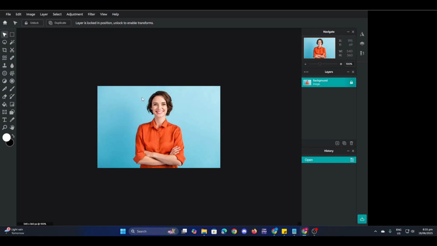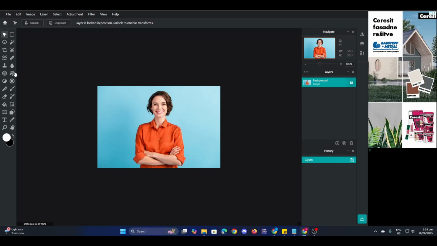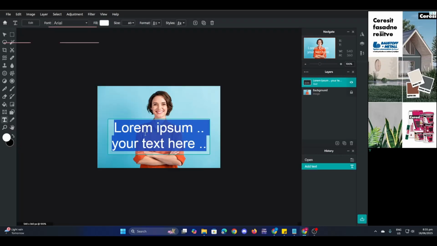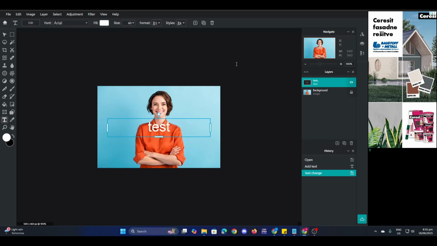Now once you're here, you can already start editing your photos using the options available on the left side. And for example, I'm going to add a text here. Click on this one, then click on add. Now you can just type in test here, and there you go.